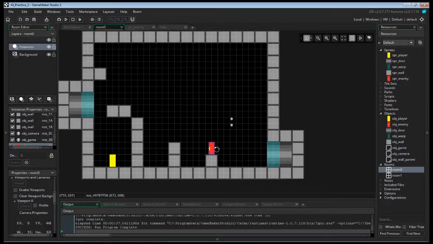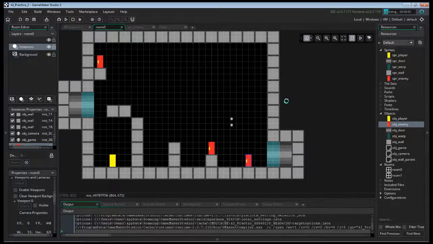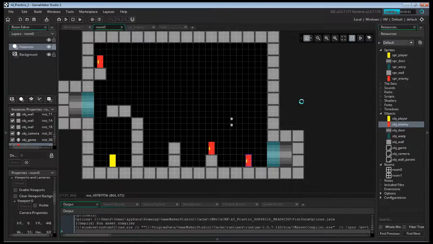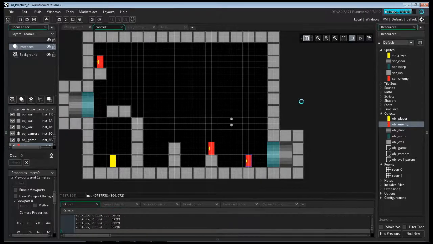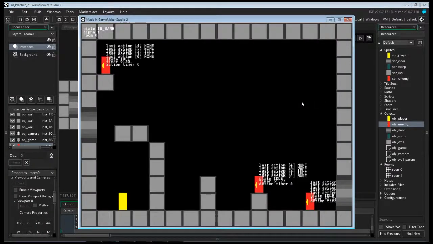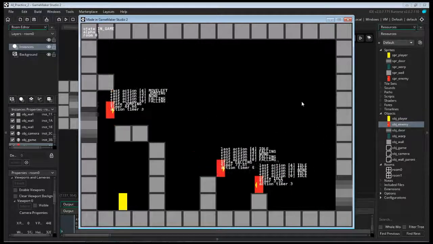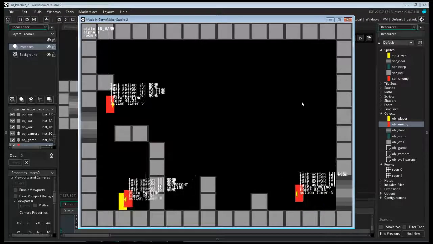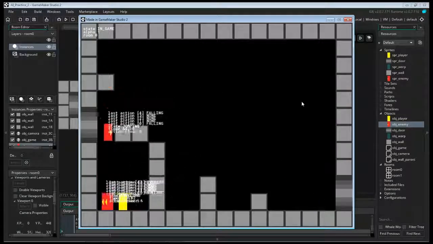Let's go ahead and move him back down. Let's put another one in here just to see what they do. Put one up here. We'll see what our little enemies do. There they are. They're all kind of thinking. He's going to jump. Yay.